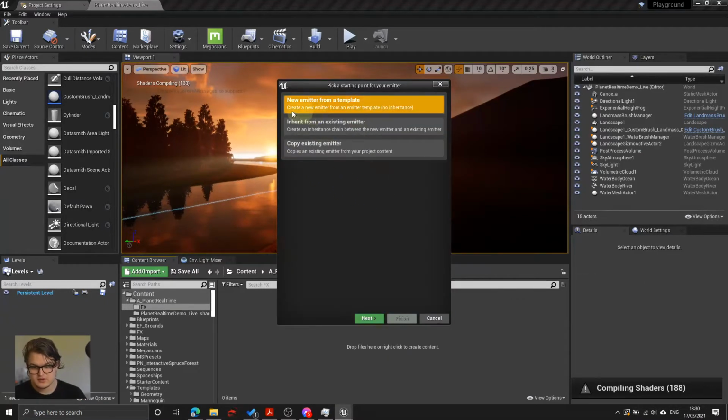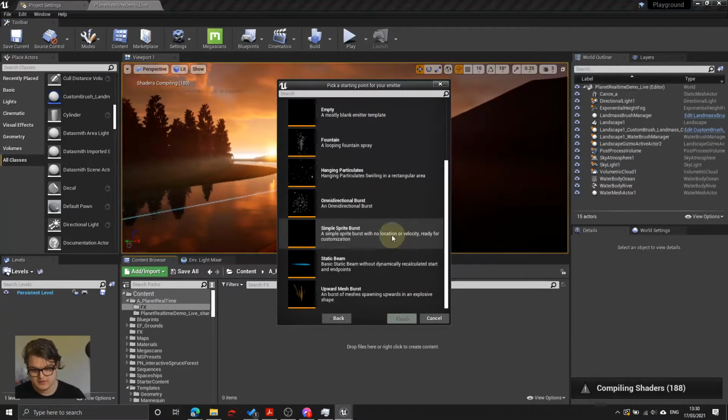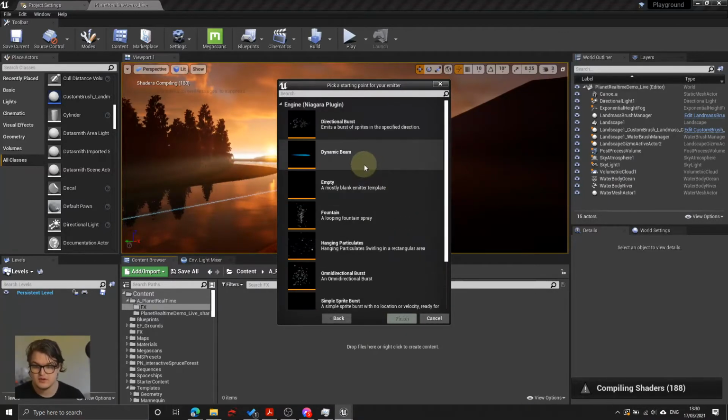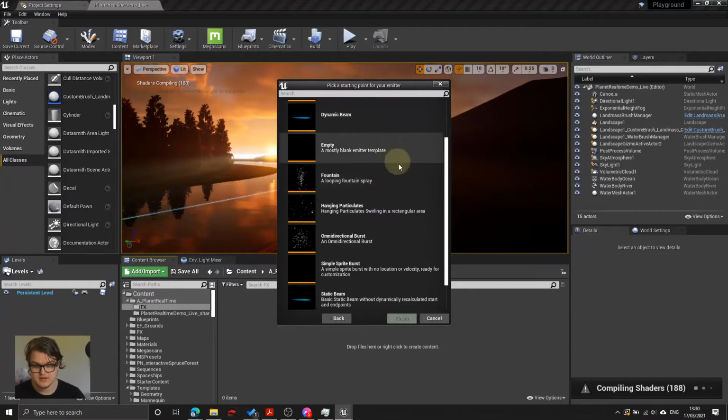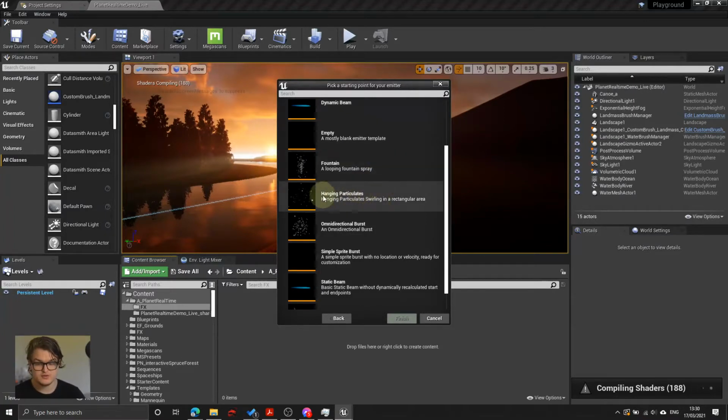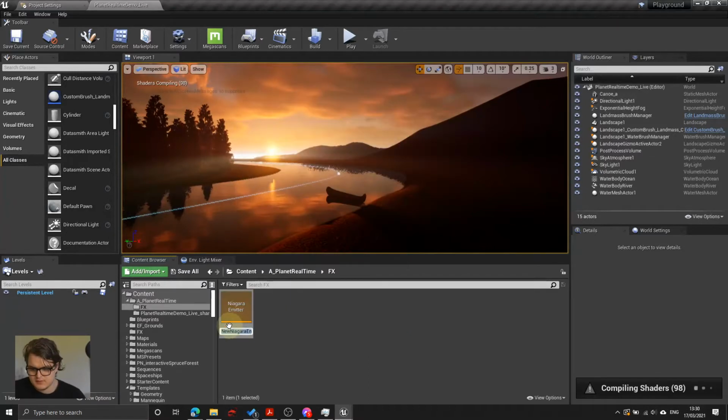So create a new emitter, and I'm going to choose from a template, meaning that we have all these different starting points for us to draw from. In your own time, I suggest exploring all of these templates. The one that we are going to use for our fireflies is called Hanging Particles, or Hanging Particulates, which is generally used for sort of dust or particles that float around in your scene and don't have too much movement to them. All right, that will create a new emitter, which I'm going to call PE Fireflies for Particle Emitter Fireflies.